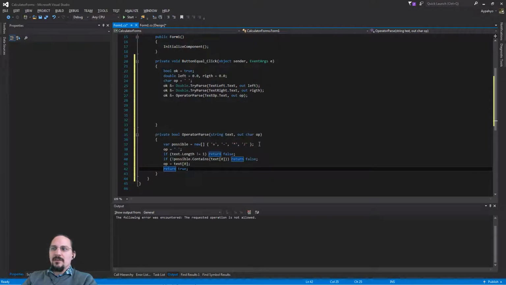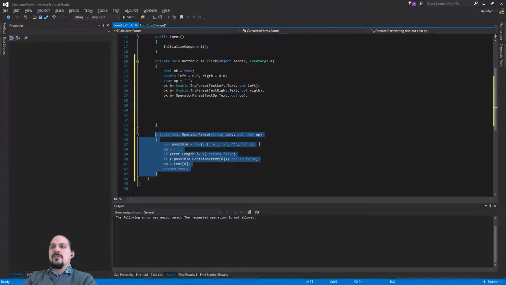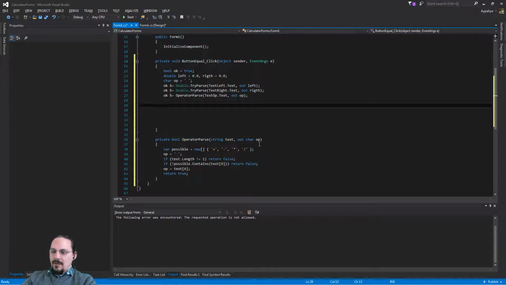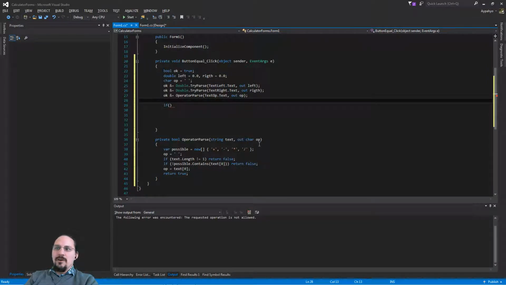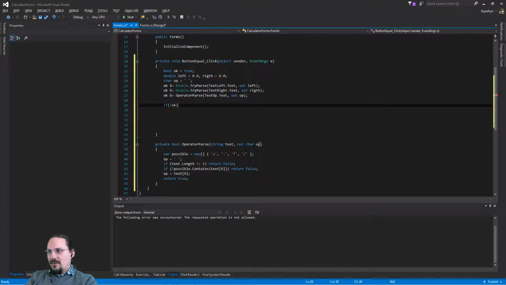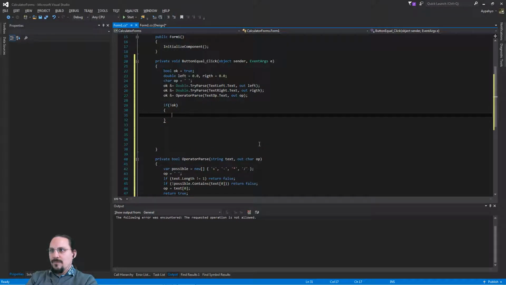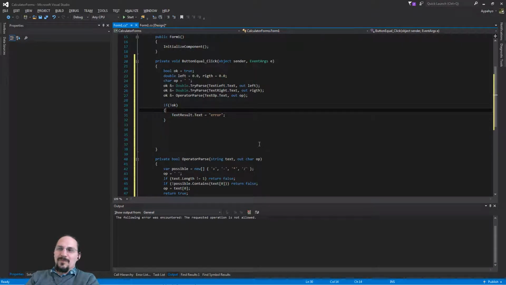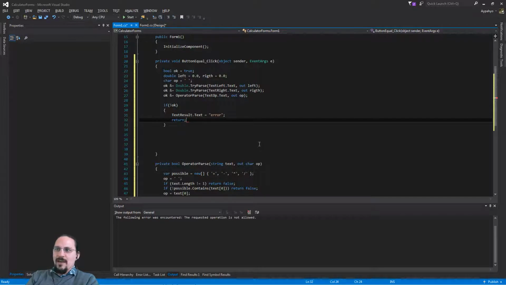We check that with our possible characters. This one gives us two types of information. Gives us back the selected operator, and it gives us back whether or not something was true. Okay, so we have all our inputs. We parse that. If okay, well, if not okay, that's when we are bored, right? If not okay, like what does the error look like? Text result, I think we called it. Text result dot text equals error. We're not very specific about our error, and then we return because we have to end this now.